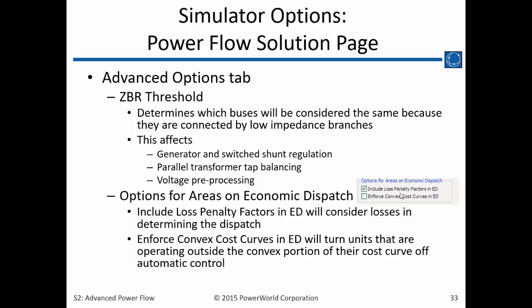There are also options for areas on economic dispatch. Economic dispatch does not really get used very often in Simulator anymore. Typically, if someone is going to solve looking for LMPs, for example, they're going to do an OPF. They're not going to do an economic dispatch because economic dispatch ignores line flows and constraints on lines, whereas the OPF includes them. But if you do choose to do an economic dispatch where it just solves the generation, minimizing cost, you can include loss penalty factors in the economic dispatch, which will consider losses in determining the dispatch. So that's what this option is here.